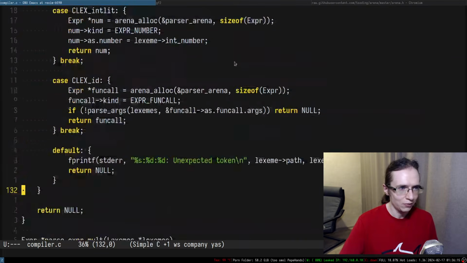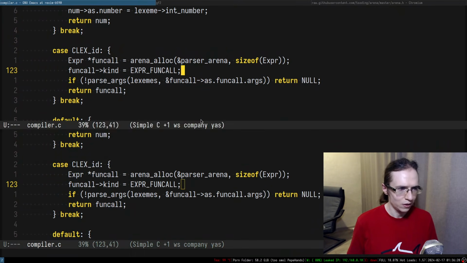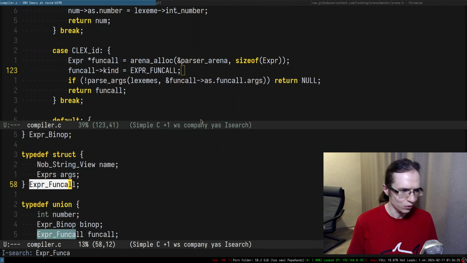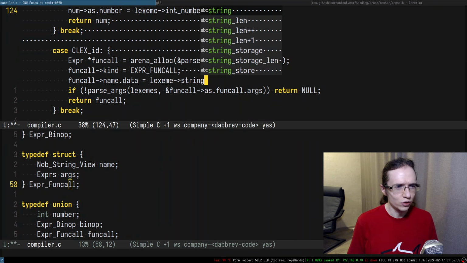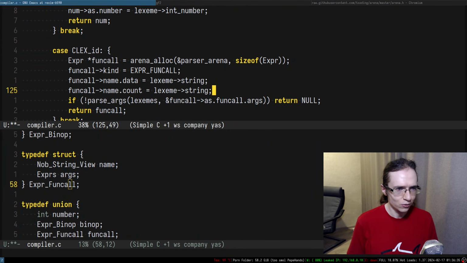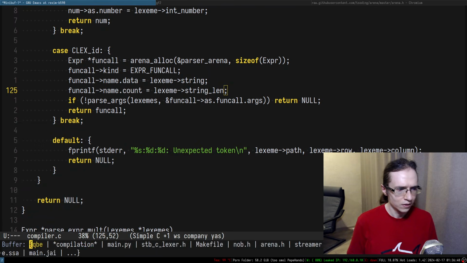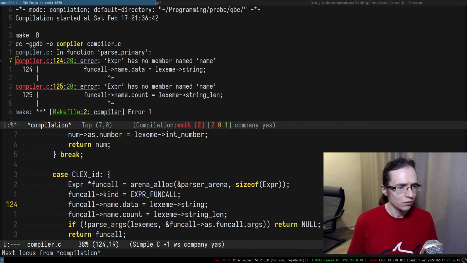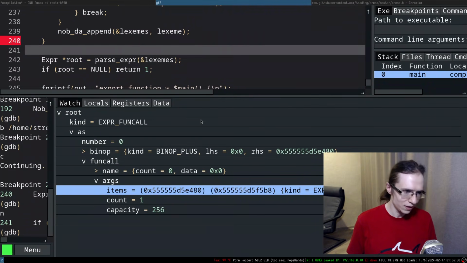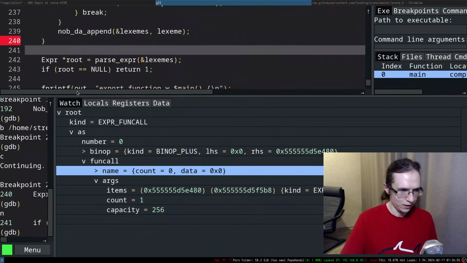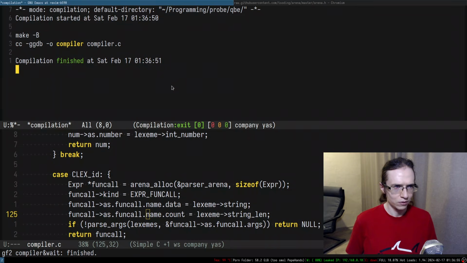Okay, so the only thing I have to do, I have to get that stuff from the lexem. Right, and in a fun call expression, fun call, okay, so fun call name, and it's a data, fun call name data, lexem string, count len. There we go. So if I try to compile that, fun call, as fun call. All right, we fixed that. So that should be fine now.